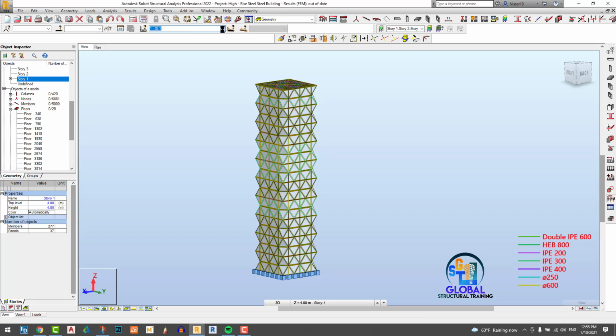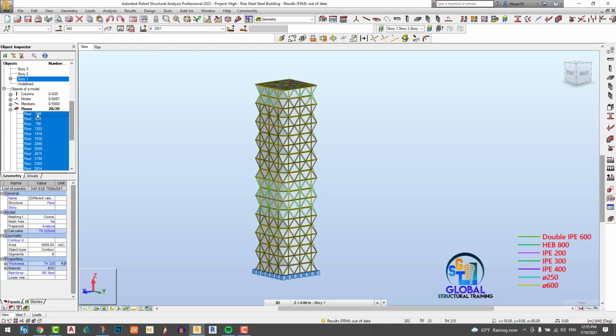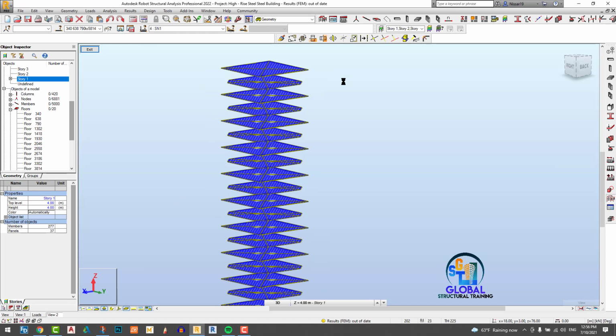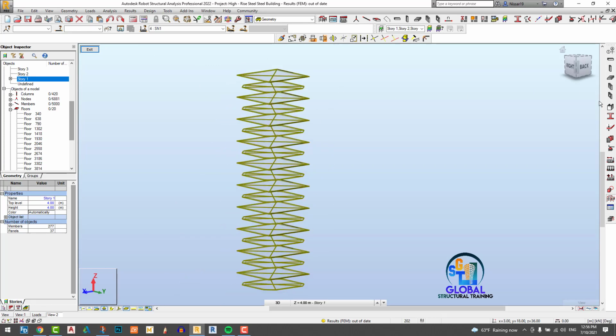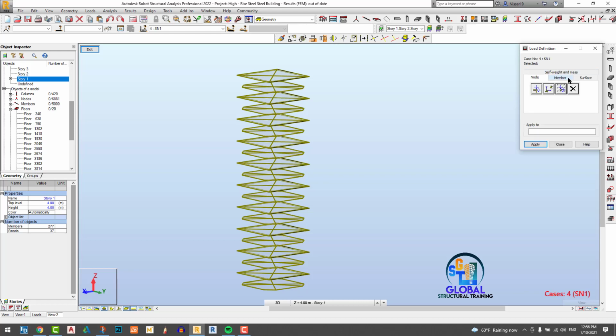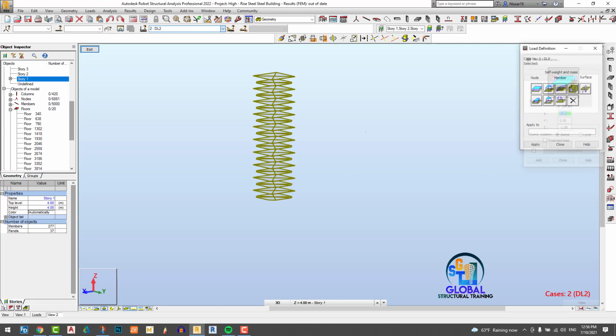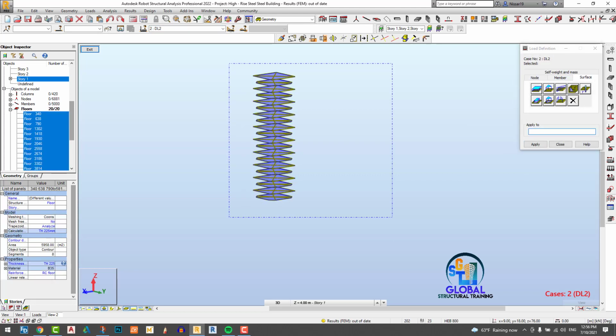Next I would like to apply load. I have three cases: live load, dead load, snow load. I go to apply them to my structure one by one. I select all of my slab and apply load. First I add 1 kilonewton additional dead load to all of my slab.